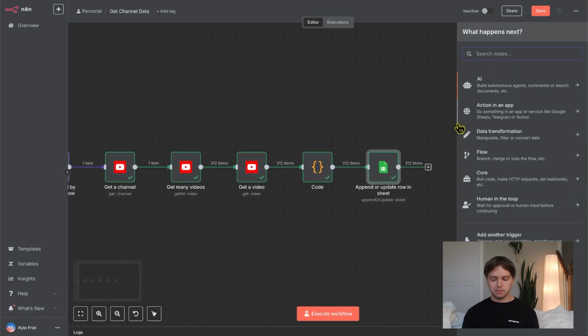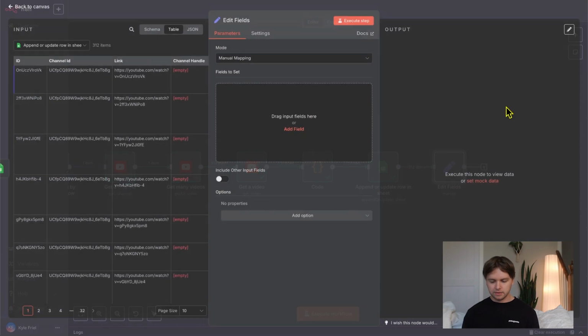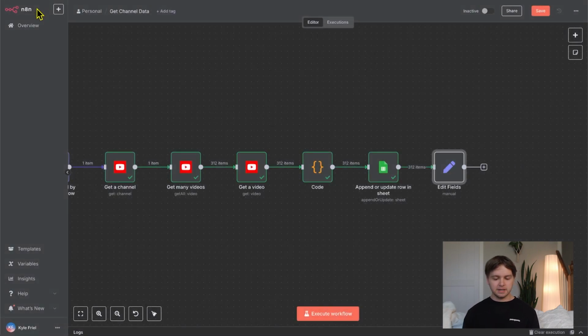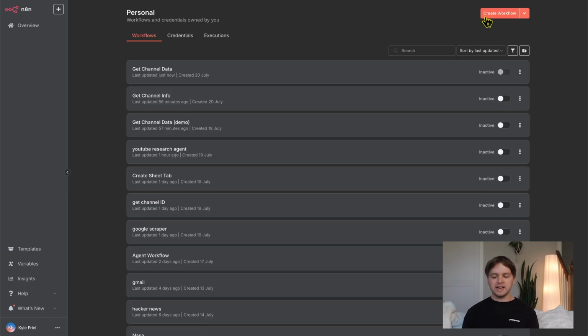Now for the response, we're just going to do an Edit Fields, and then add field, and the name will be response and the value will be done, so that our AI agent knows that this is done. So save. Now it's time to make our actual AI agent workflow.